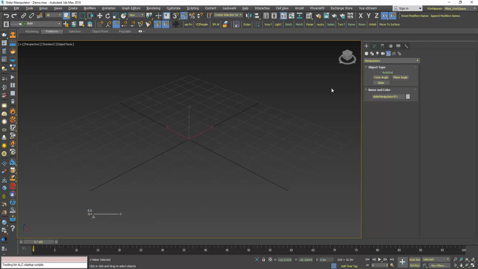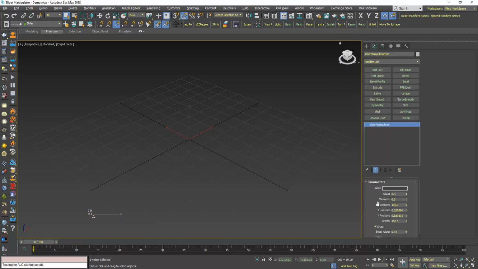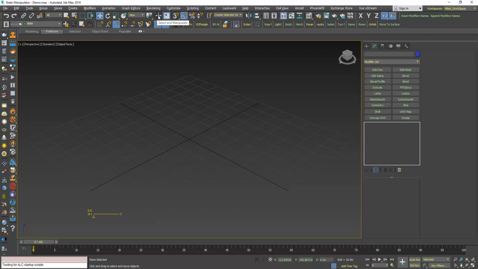You can select it and go to modify panel, and you can control it from here. In this case, you can just select it on the screen. You cannot do anything with it. You cannot move it. You cannot drag the slider here, or change its width, or the position, or anything. To do that, you have to deselect the slider and click here to select and manipulate.